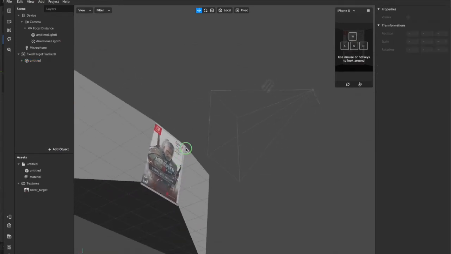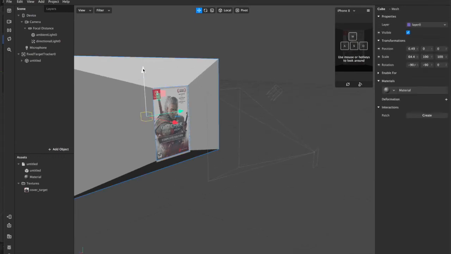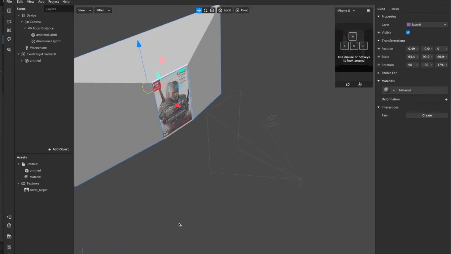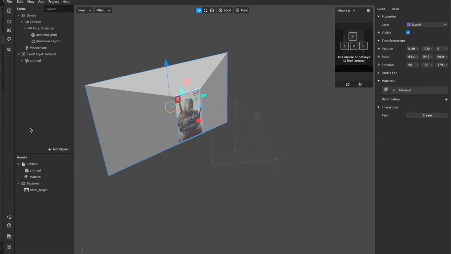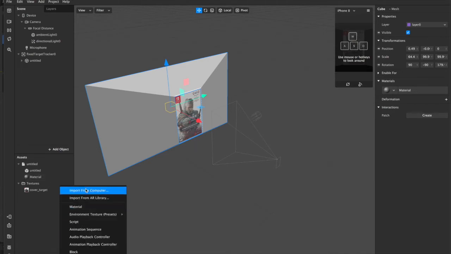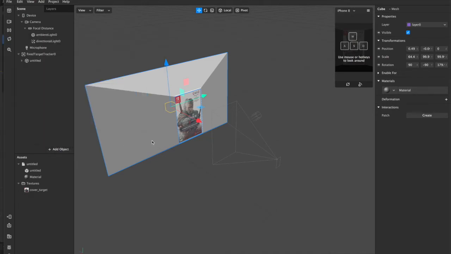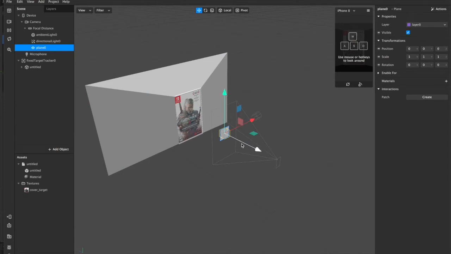So now we have our basically occlusion box, is what I'm calling it, since it's going to occlude out all the objects we don't want to see in position. We just need to bring in our backdrop photo, and also our Geralt photo that's going to replace the real cover of the game here. So I'm going to go ahead and add another object, this time just a plane that we're going to apply these images to. And so here we have our plane.